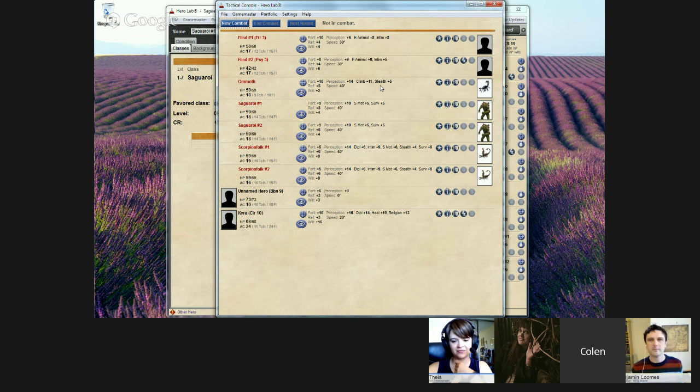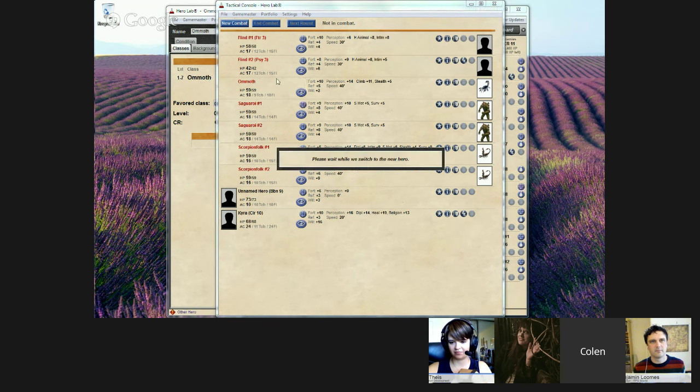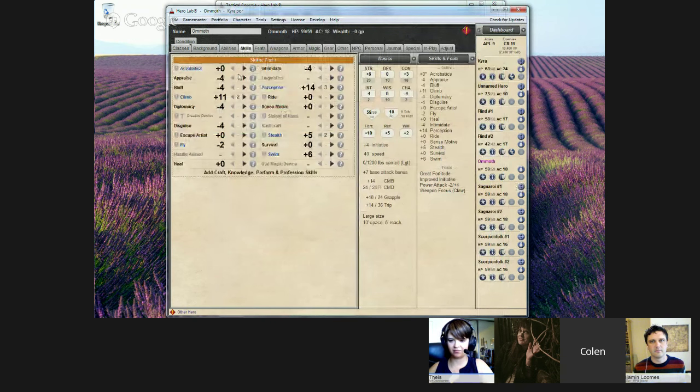And out of combat, all of the regular skills for the character are shown there. Then any others, I believe, you can switch to a character. So I can go here and go to the skills tab and see what skills the Omoth has, or just use the summary panel here.